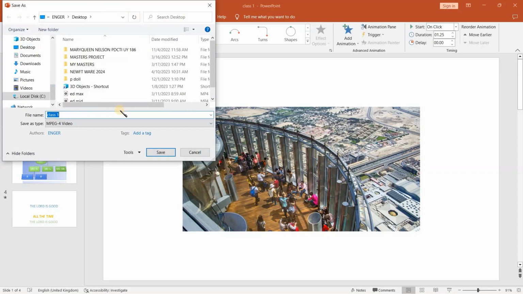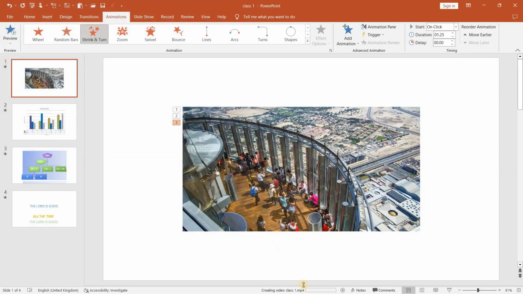We're going to give it a name. Let's allow it at that, and then we click on save. So you're going to wait while observing here. When this is done, you go to the file location to open, and then you play your video.